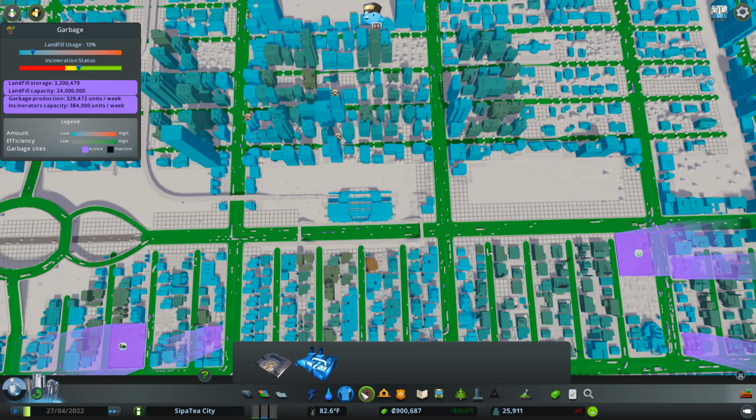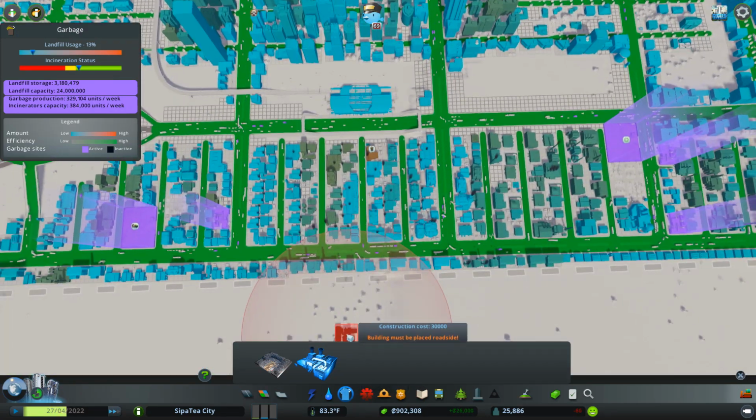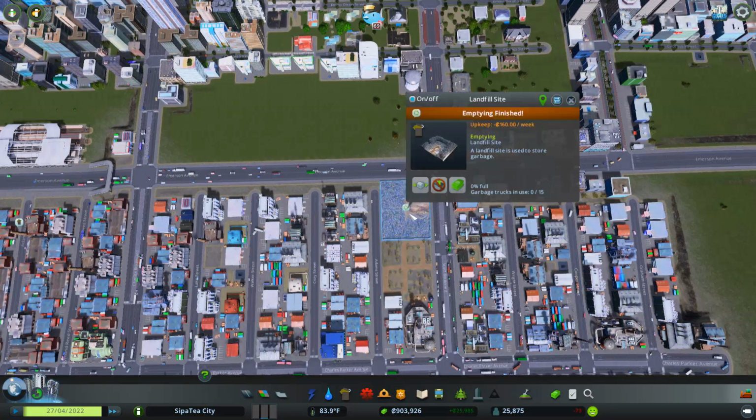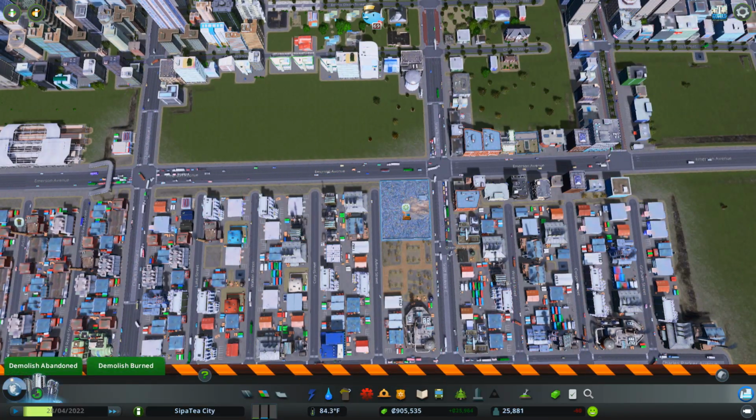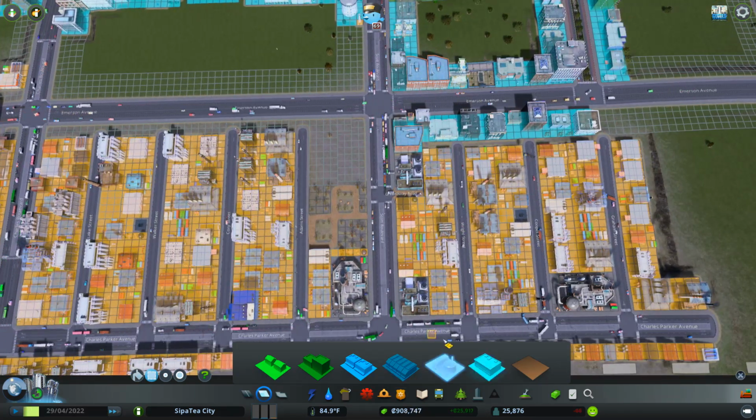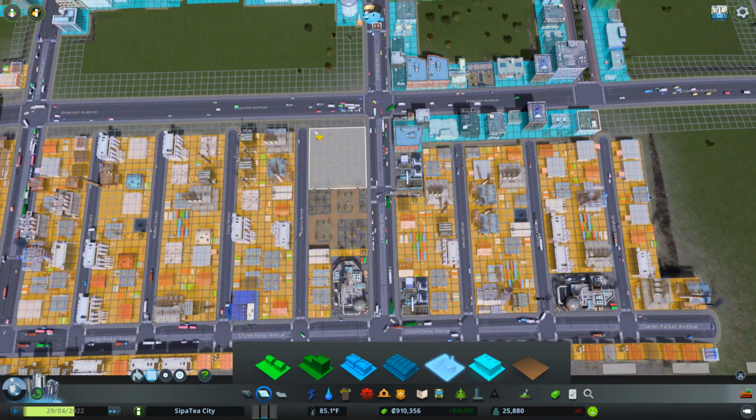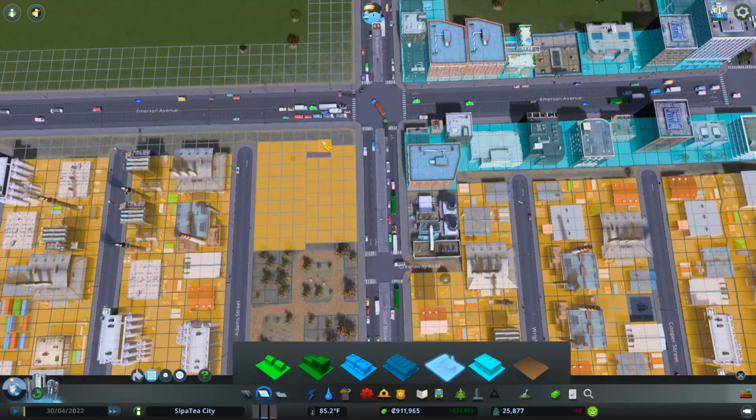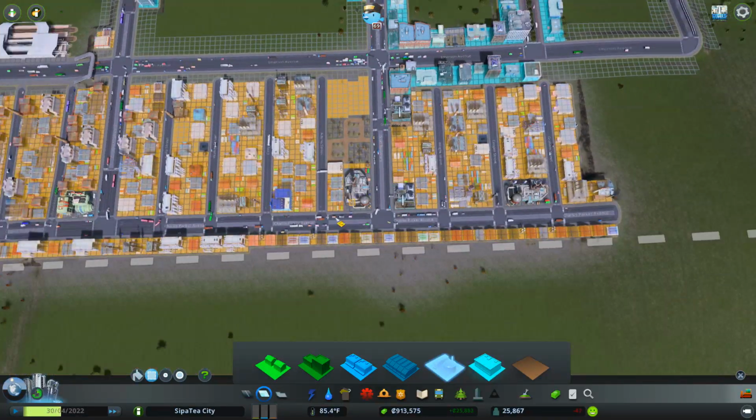Electricity's fine. Water's fine. Trash is fine. This one here. What's this one saying? Empty and finish. Good. You can go. And let's just fill that up with some industry again. Not up to there. There we go. That'll be good.